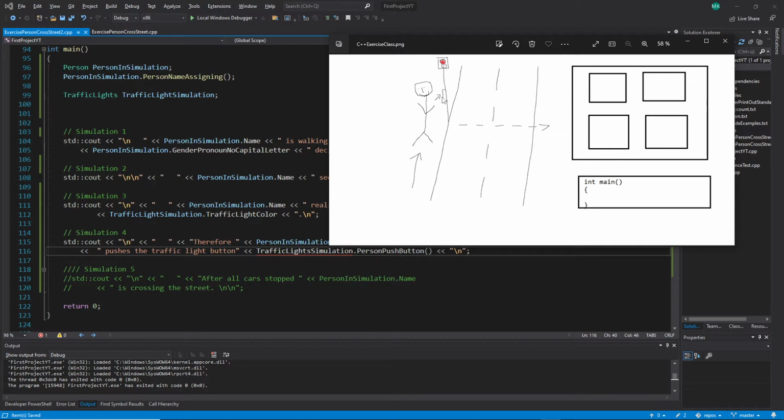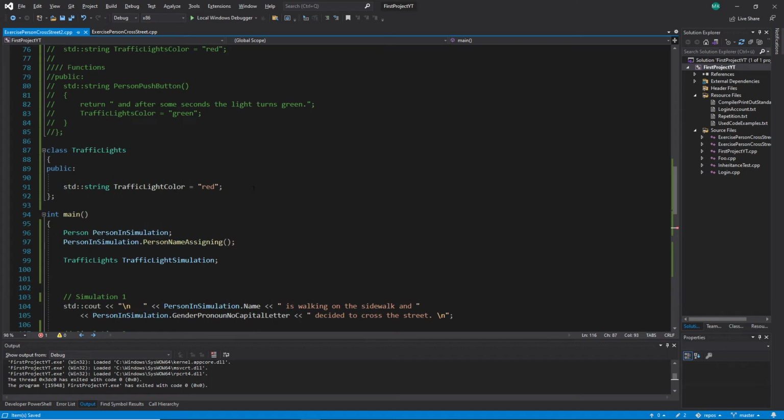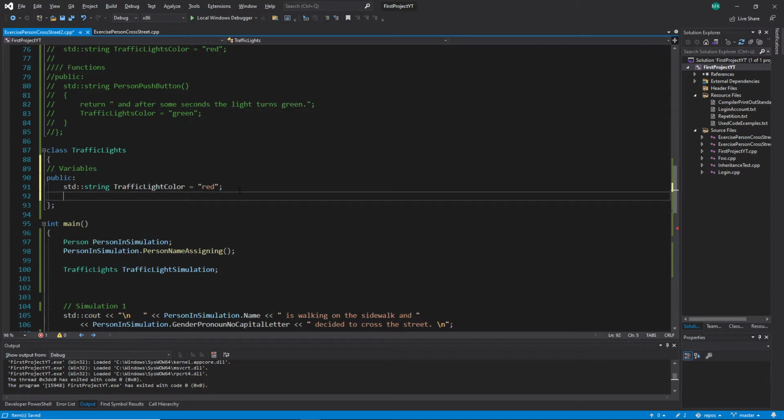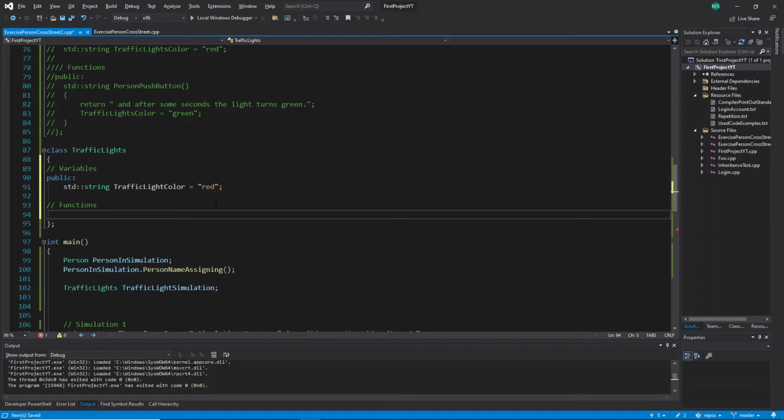Now I push the traffic light button because I want it to switch to green so I can cross the road. That's my goal. And here you can already see we need a function. Let's create this function, because the function should do something. Let's see what, I don't know what. So here we can make it a little bit more readable. Let's make a section here for functions perhaps. Let's call this functions. And let's paste this in.